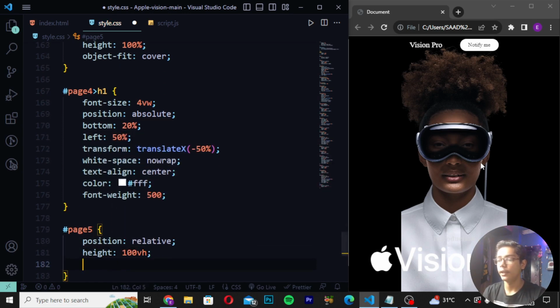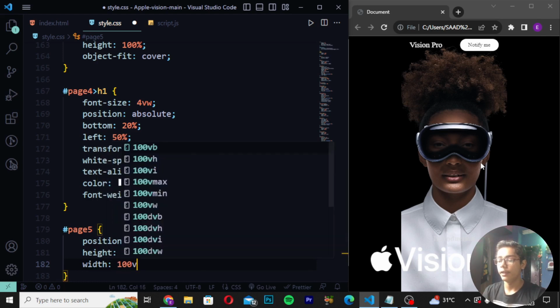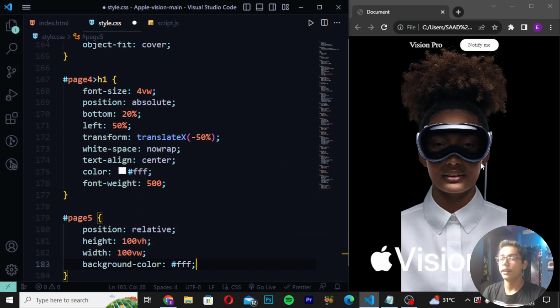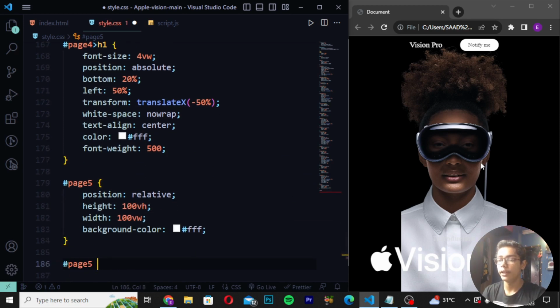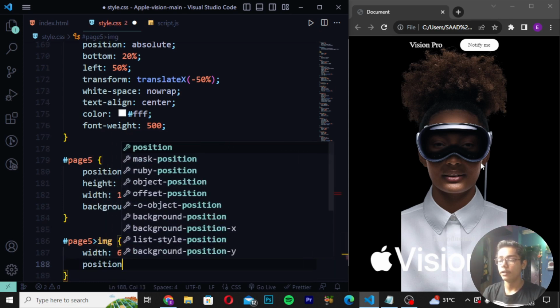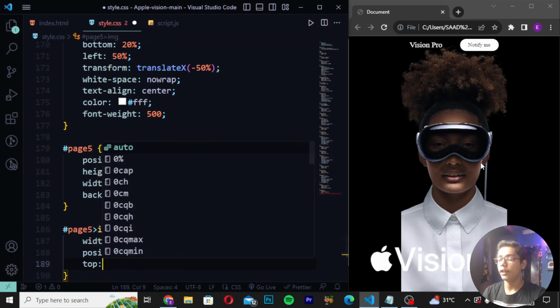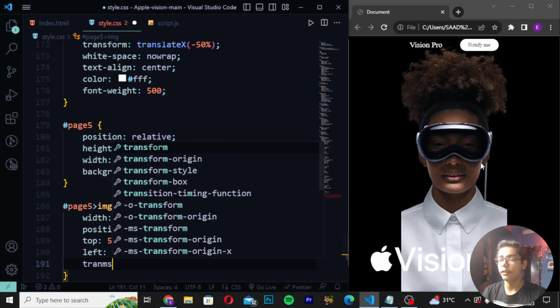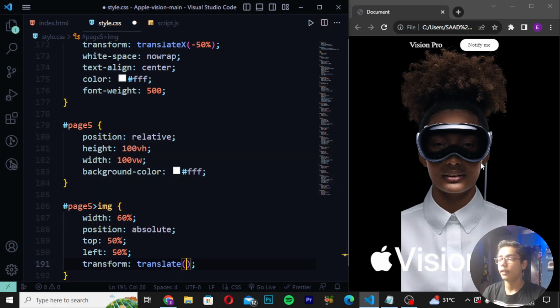So here I will be now making this tag. Right here width 100vw, and then I will be now writing here background-color should be white. Then when you just written this, you have to now write here #page5 image, and I will be now making its width as 60%. Then I will be now writing here position absolute. Then you have to now write here top 50%, and then when you just done that, you have to now write here left 50%. Then I will be moving down and write here transform translate minus 50%, comma minus 50%.